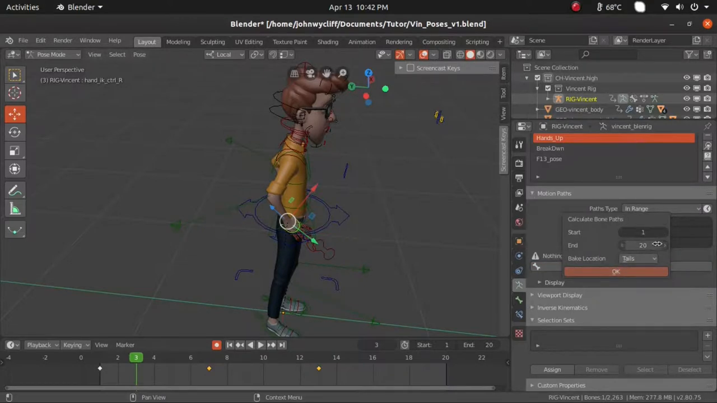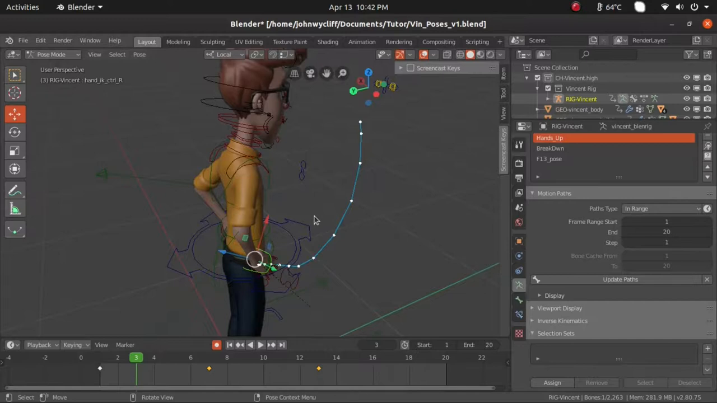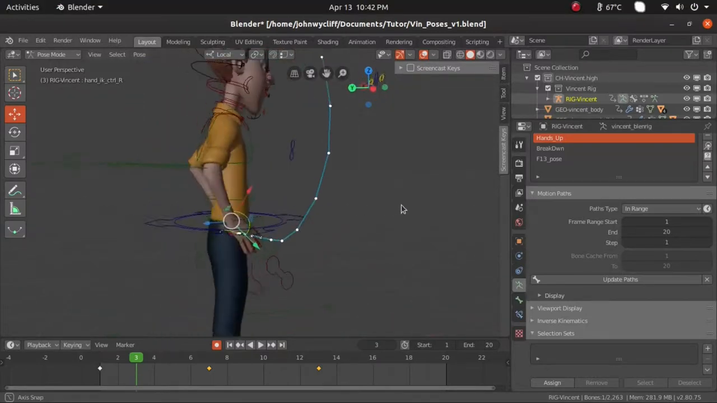So it will ask you 1 to 20. And then bake location is like tails and heads like that. So I'm just keeping the default one. Click on OK. So now we have got our arc motion path over here.